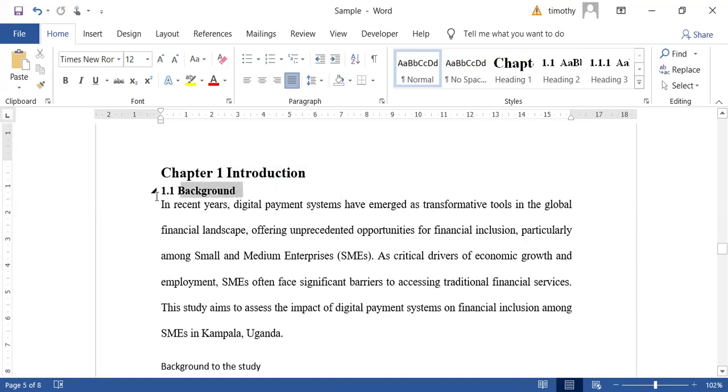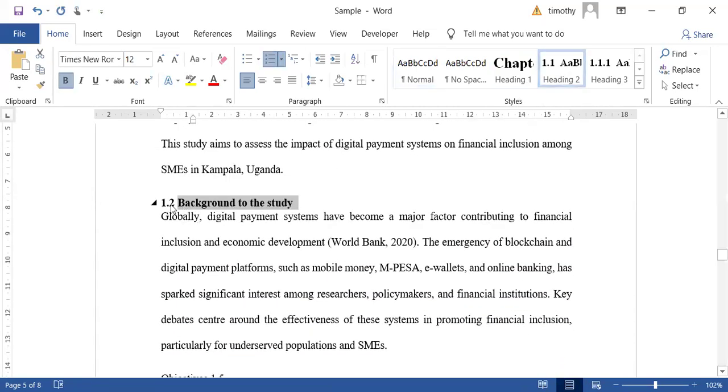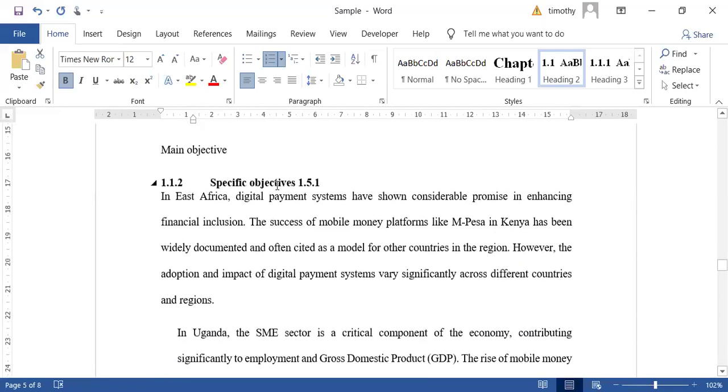So now this is going to be my heading 2. What I do is to select heading 2 there. This is another heading 2. Just select it and automatically everything is applied. This one is heading 3.